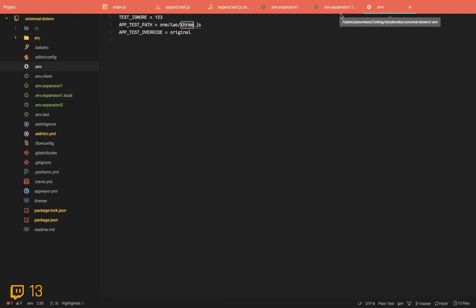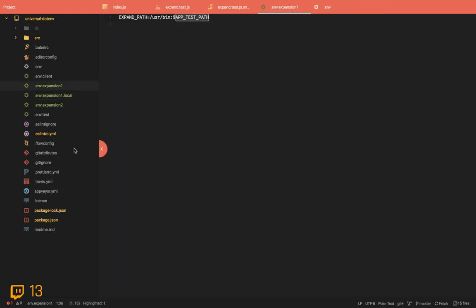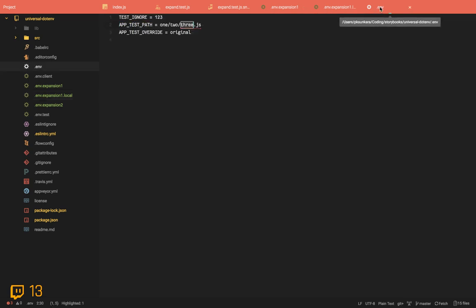So yeah, I added this part. And no, I have an idea. Yeah, this is better. App test path equal to /usr/local/bin. I'll keep it open for you to see. So .env has app test path, which is this thing. .env.expansion1.local, which should be loaded before .env.expansion1, has this thing. And .env expansion uses the app test path for expand path.